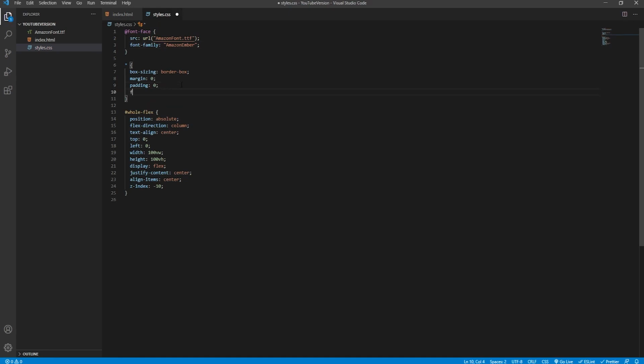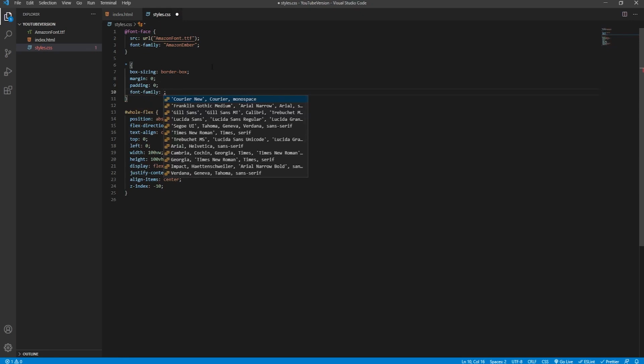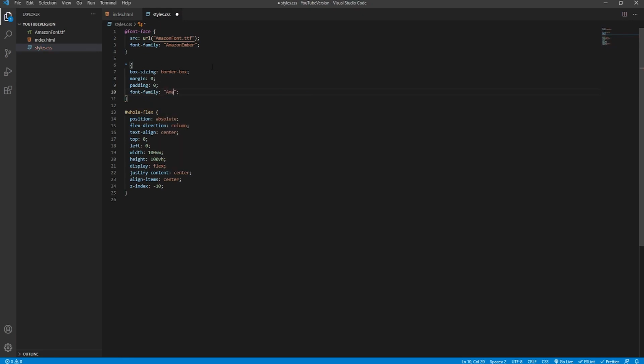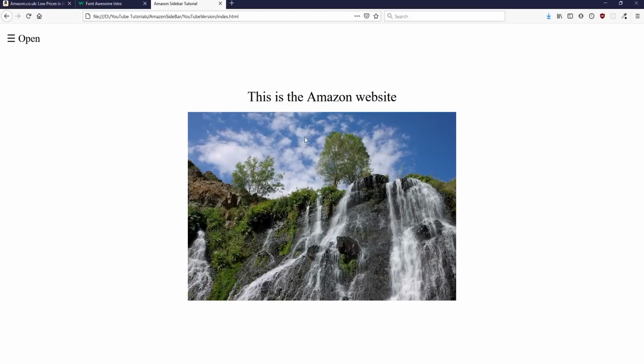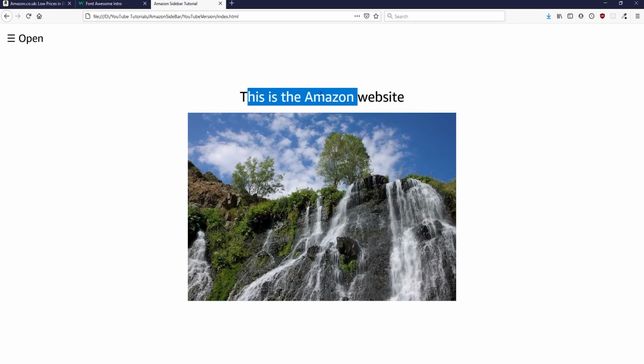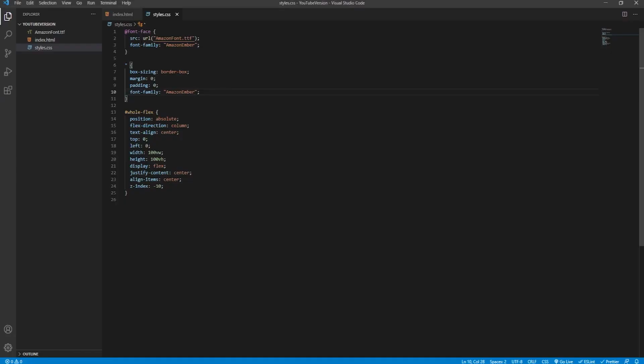And then we're gonna say on the all element selector, we're gonna say always use Amazon Ember. So now the text should be changed from Times New Roman, I believe, to Amazon Ember. And yeah, so this is good now because it's the font that Amazon uses. Okay, now that we've changed the font, we can actually begin to create the navigation menu.